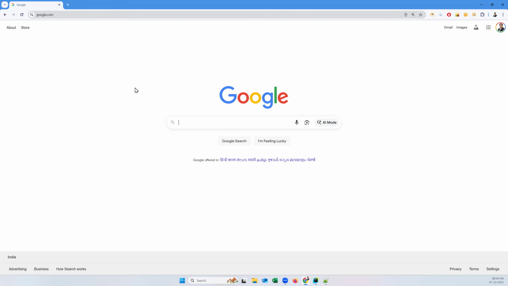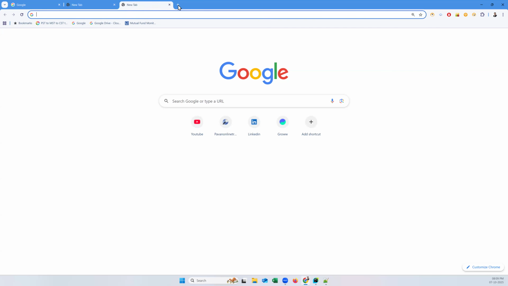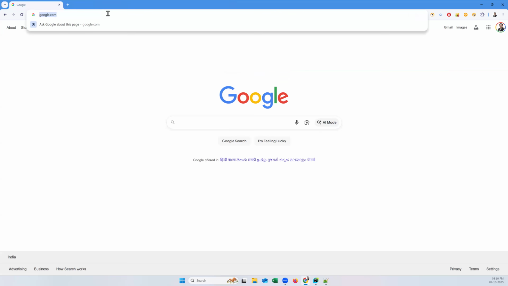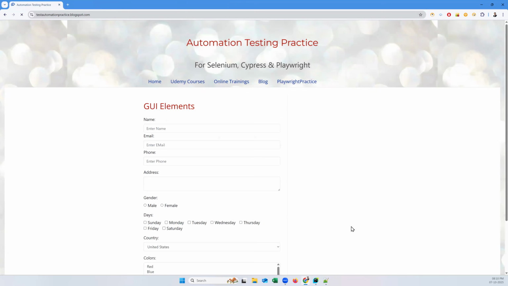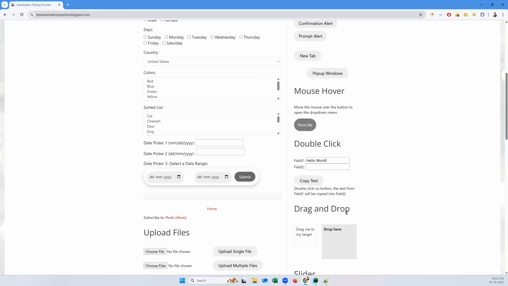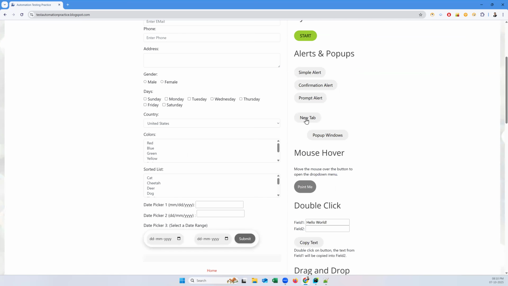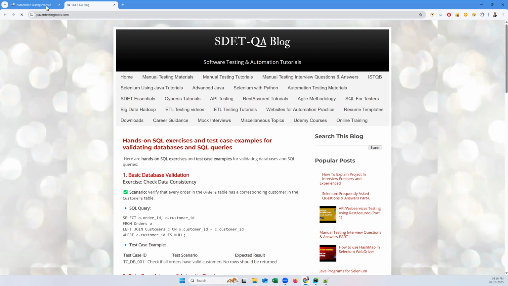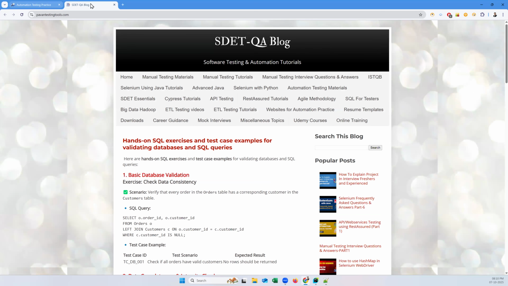Similarly, the browser can also have multiple pages. If I open multiple tabs like this, every tab is a page. For example, let's say I click on this new tab button. It opens another tab like this. Now this is one tab, this is another tab. Both are pages belonging to the same browser.